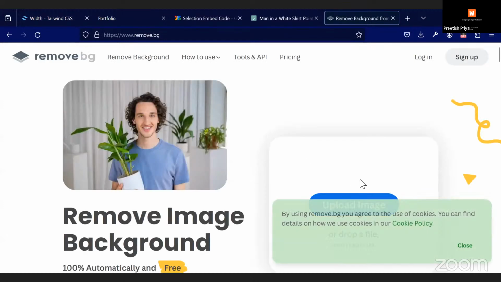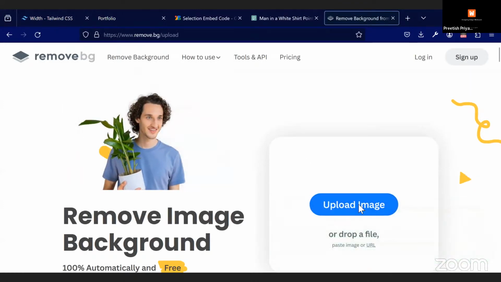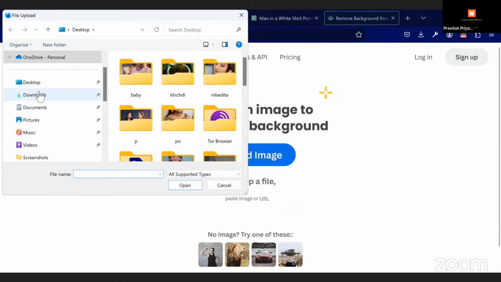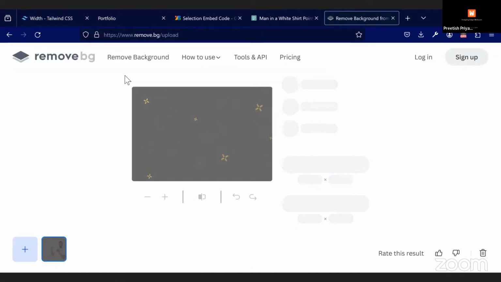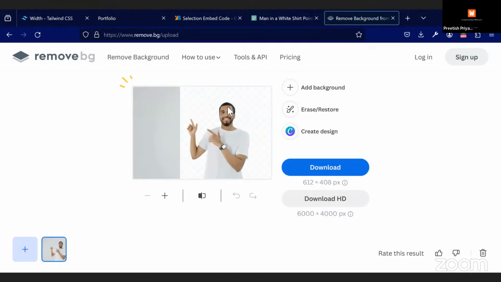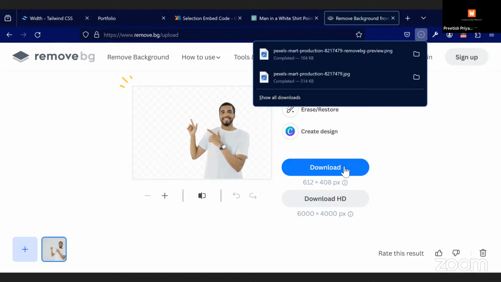Just go here. What I want is the man only. I do not want any kind of background. So I'll just upload it in this website, remove bg. You can see how quickly it removes the background, and I'll just download this image and use this in my project. Is the tool interesting? How many of you have used this remove bg earlier? Just write used in the chat. Yes, tried, use.